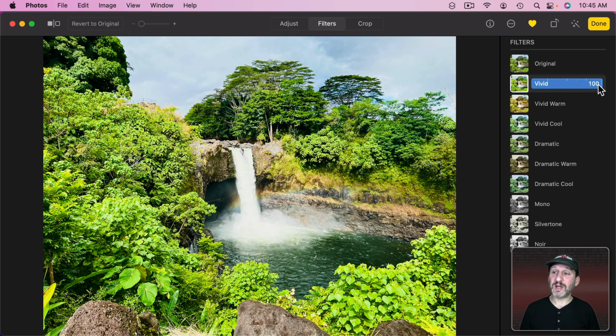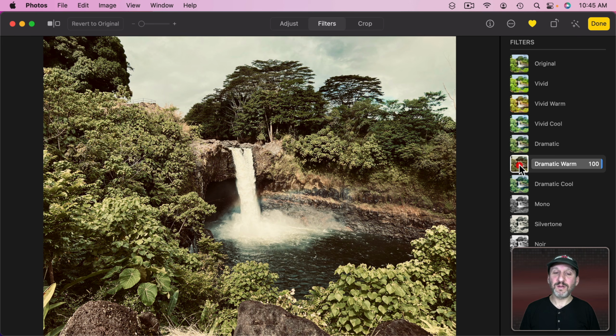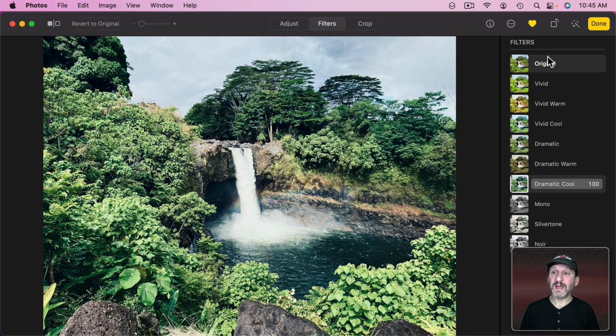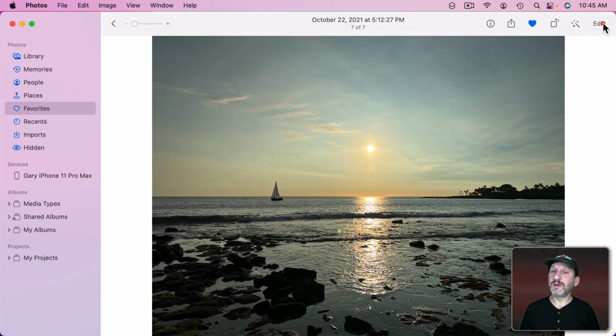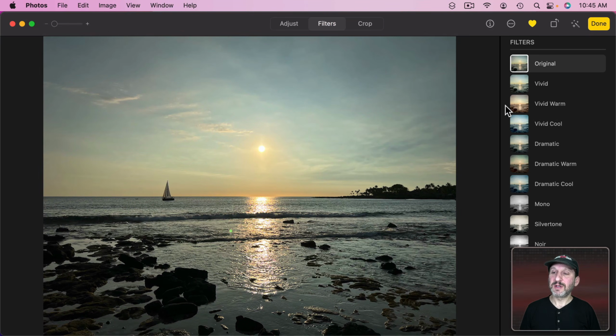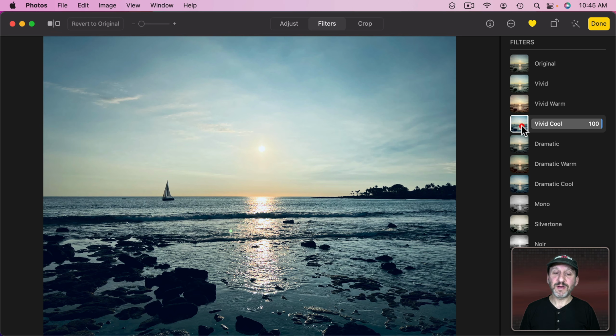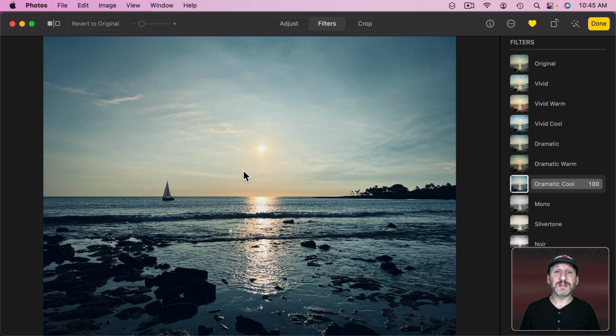It's way too vivid. But I could always adjust down and maybe only have this at 43%. I could try this here or this and go through all of these to get different looks. In this case I don't like any of those. I'm going to stick with original and that's fine. But when it comes to this photo, when I go to Filters, if I check out the Vivid Cool version, it looks pretty neat. But the sun's pretty washed out. But then Dramatic Cool is a lot better.